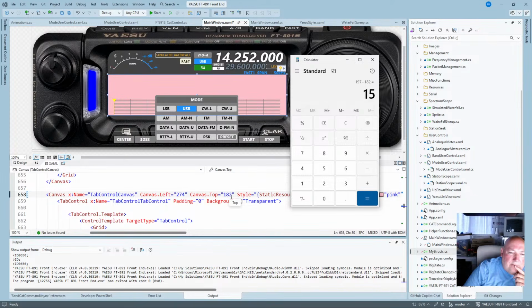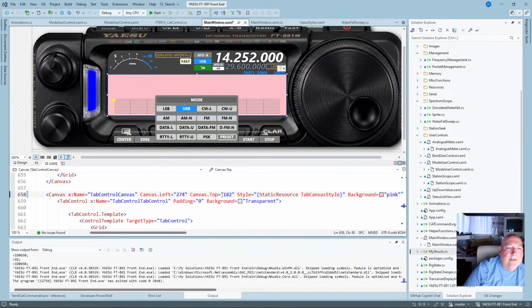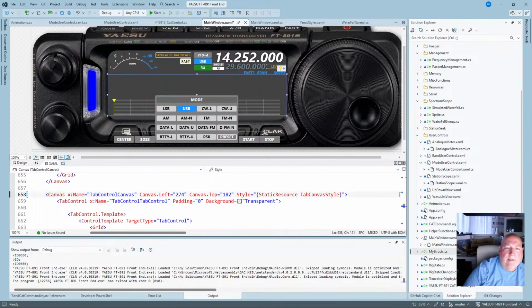So 115 by the looks of it. Or is it 85? 85. So we've got to move everything back up by 85, I think. So let's get rid of the pink. Everything that's on this control back up by 85. It's funny, we've moved that down.